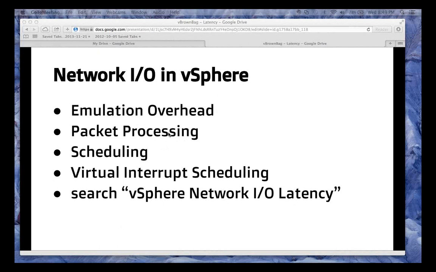The problem can arise in scheduling and interrupts, because these things are not just adding 20 microseconds of latency. These things are introducing variability, right? They're introducing jitter. So these are the things you would want to focus on in reducing latency, in increasing network I/O performance in vSphere.